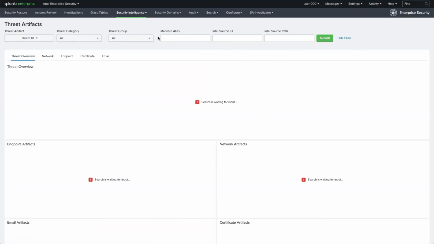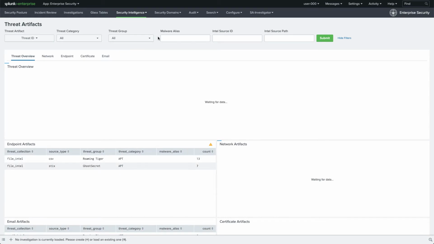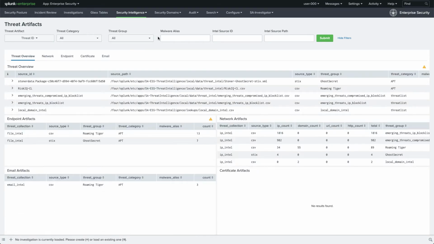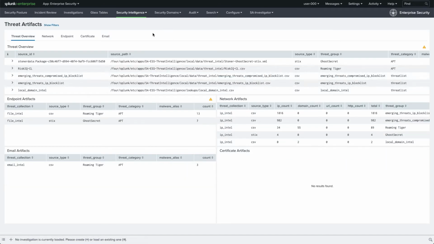Threat artifacts might take a second to load, but that's okay. As we're doing it, you should start seeing something that looks a bit like this. And then underneath that, you'll have a set of tabs that says threat overview, network, endpoint, certificate, and email. So these are different threat artifacts that have been ingested into Splunk, into Enterprise Security.